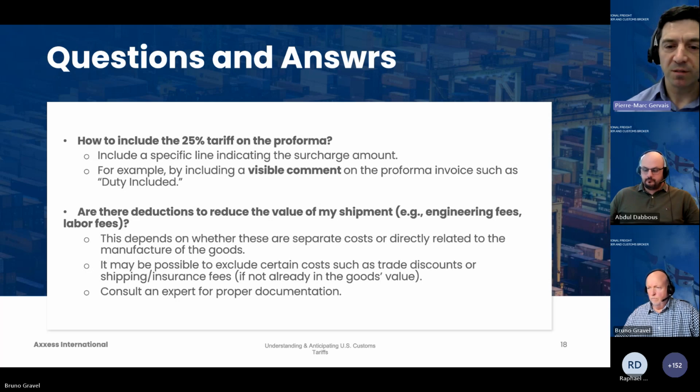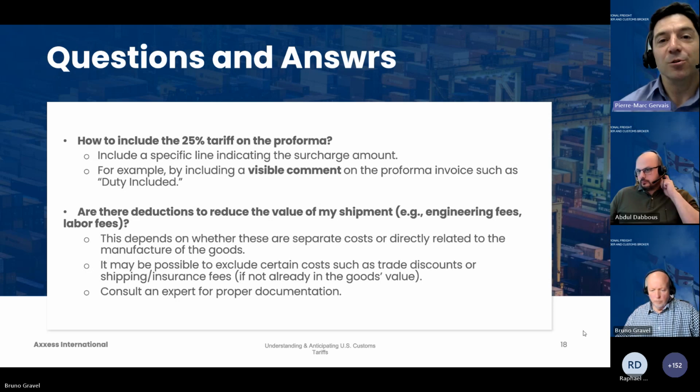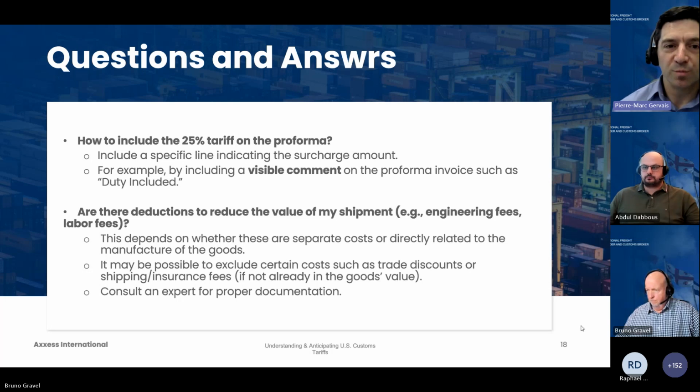It may be possible also to exclude certain costs, such as trade discounts and shipping insurance fees, if they are included in your selling price and they have not already been deducted. You cannot deduct a fee that is not included in your selling price. It wouldn't make sense otherwise. So what I suggest to you is always to consult an expert for proper documentation on the costs that you would like to deduct to make sure that you're respecting the law.